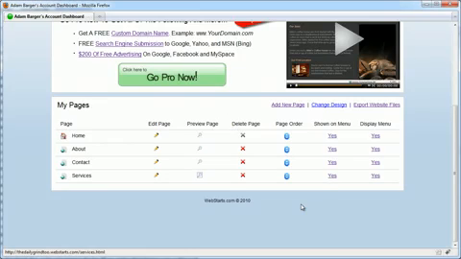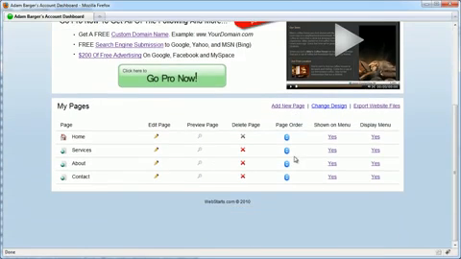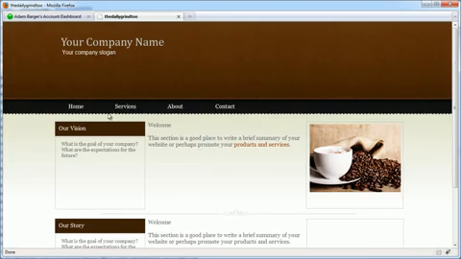I can change the order in which pages appear on my menu by clicking and dragging my pages. So for example, Services was the last page on my menu, and now I've dragged it to be the second page on my menu. I click on Preview to view my page, and I can see that Services is now the second page on my menu.